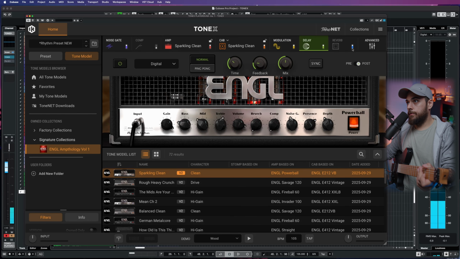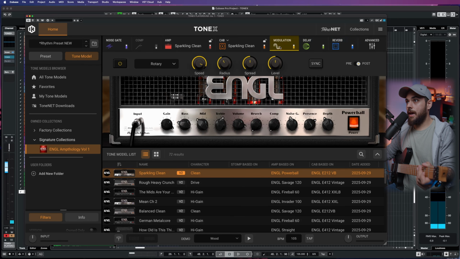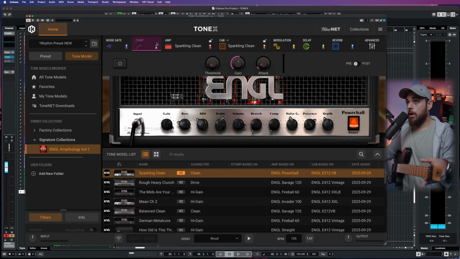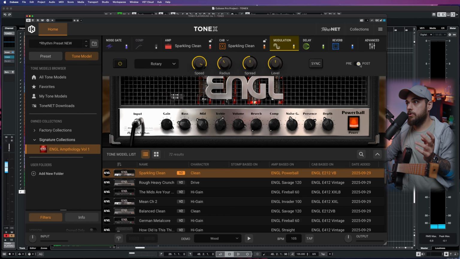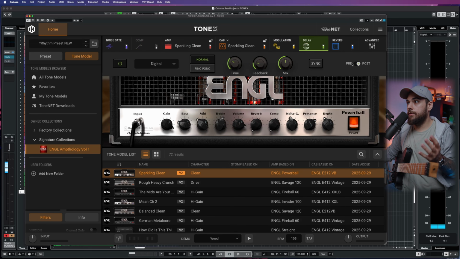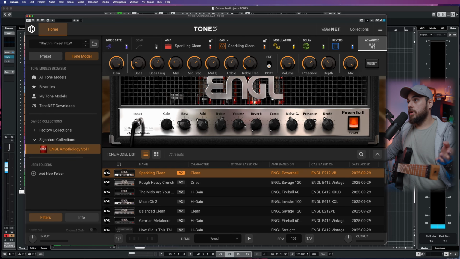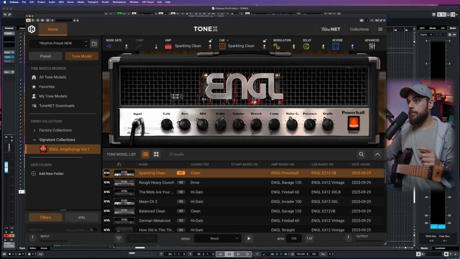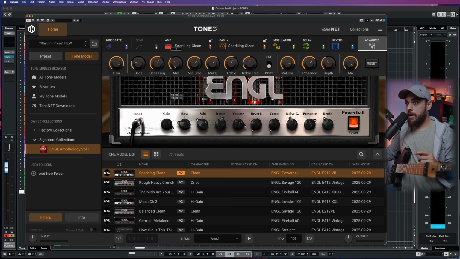Same goes for delay and reverb. We have these different settings. And also something that I saw is that for all the blocks, except for the amp and cab, obviously, you have the knob for pre and post. So you can have the modulation before the amp or after. You can have the delay before or after, whatever your heart desires. And there's also an advanced tab for the EQ. These are actually, if I remember correctly, the same knobs as these.